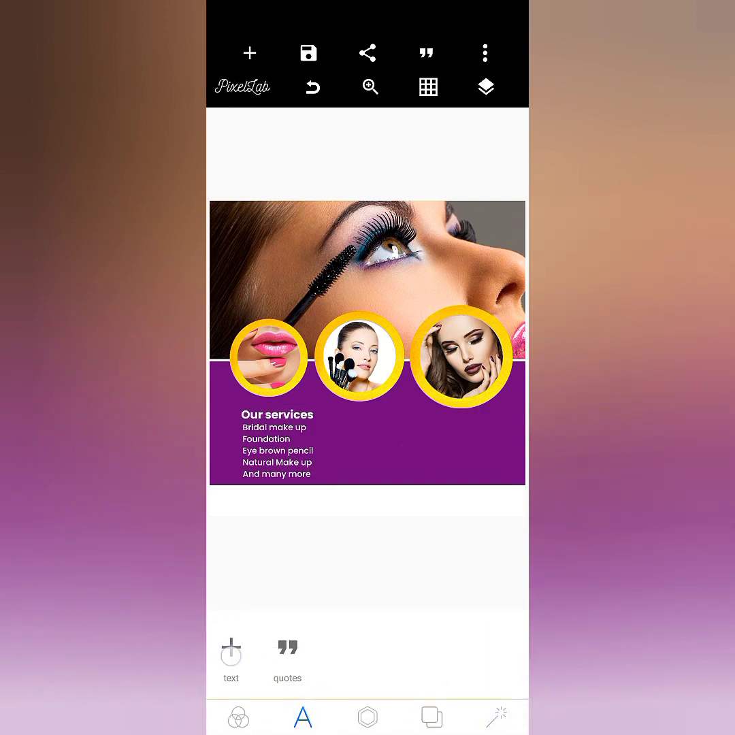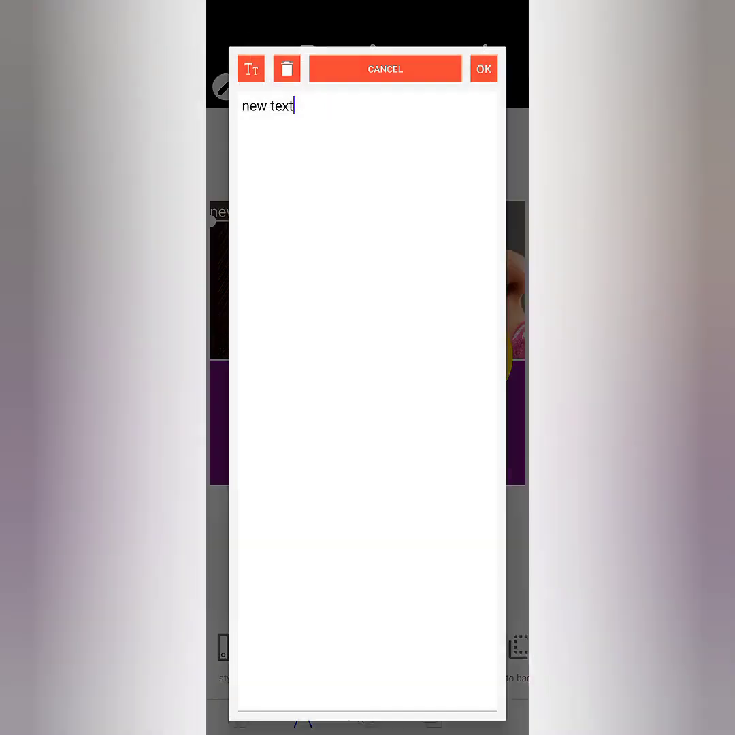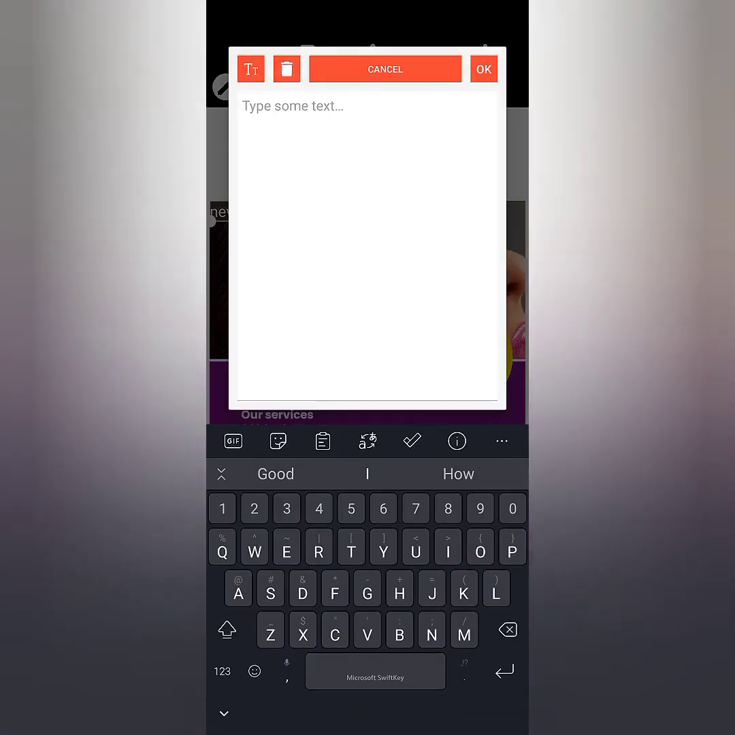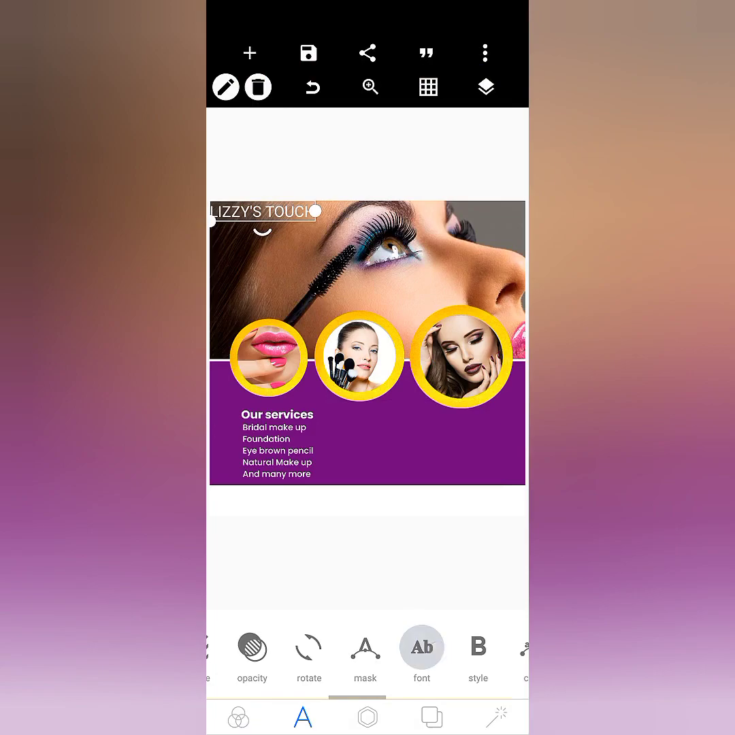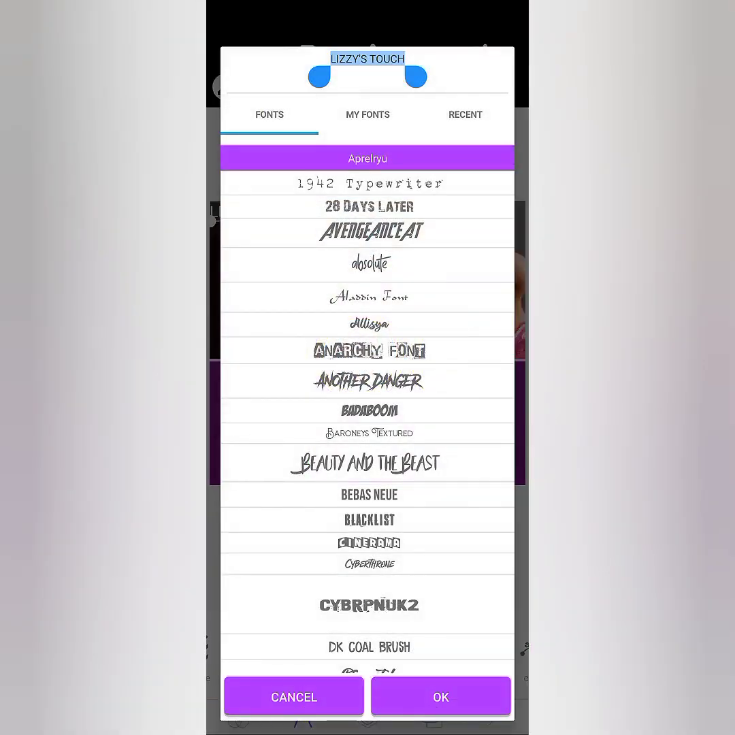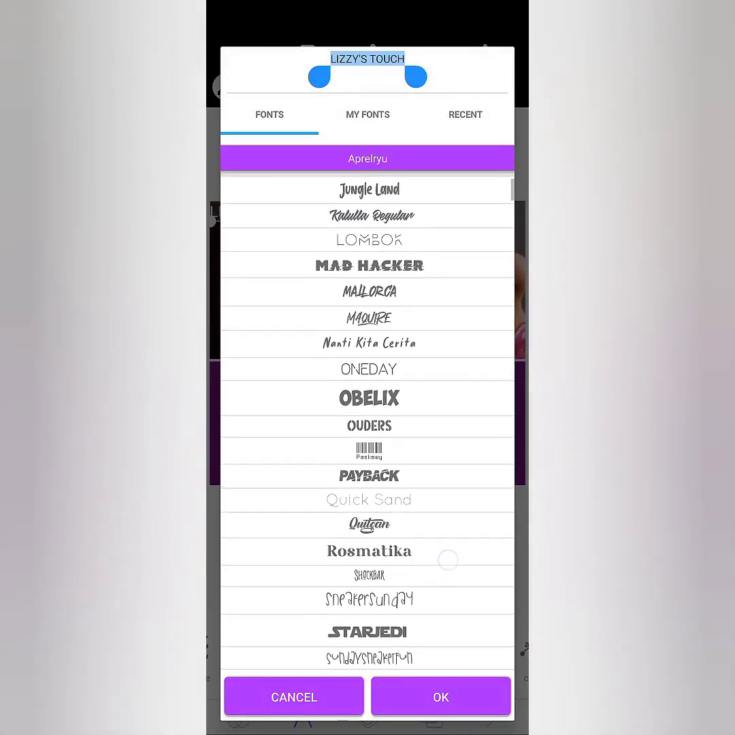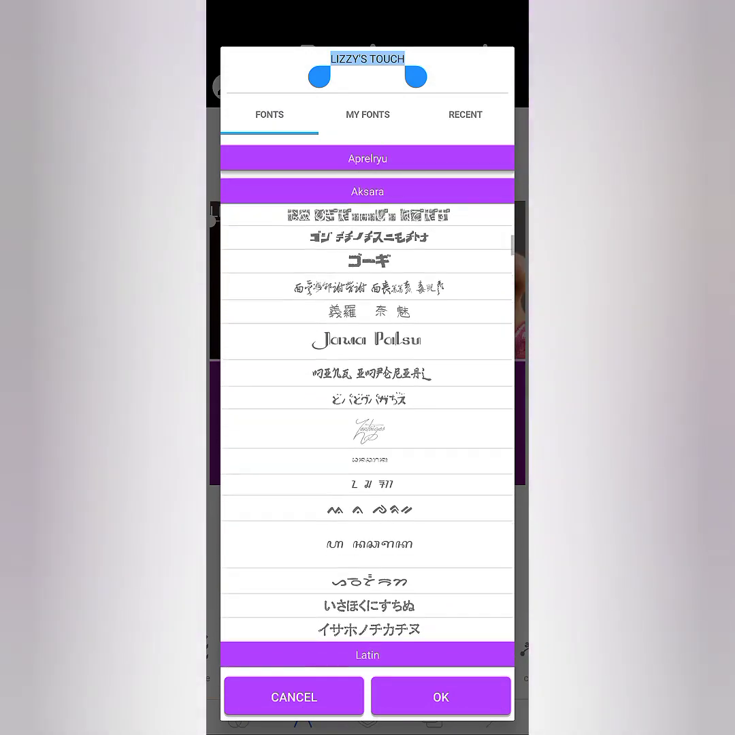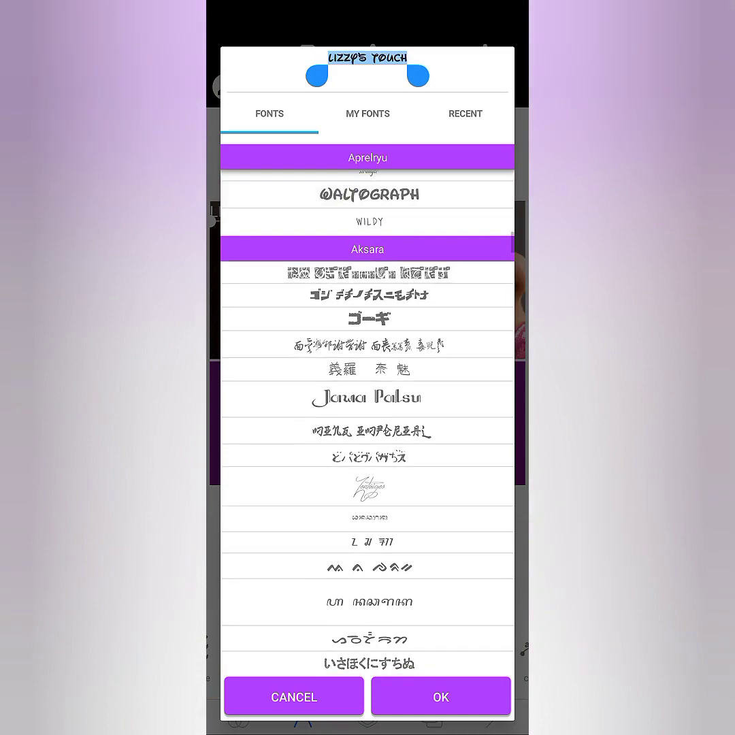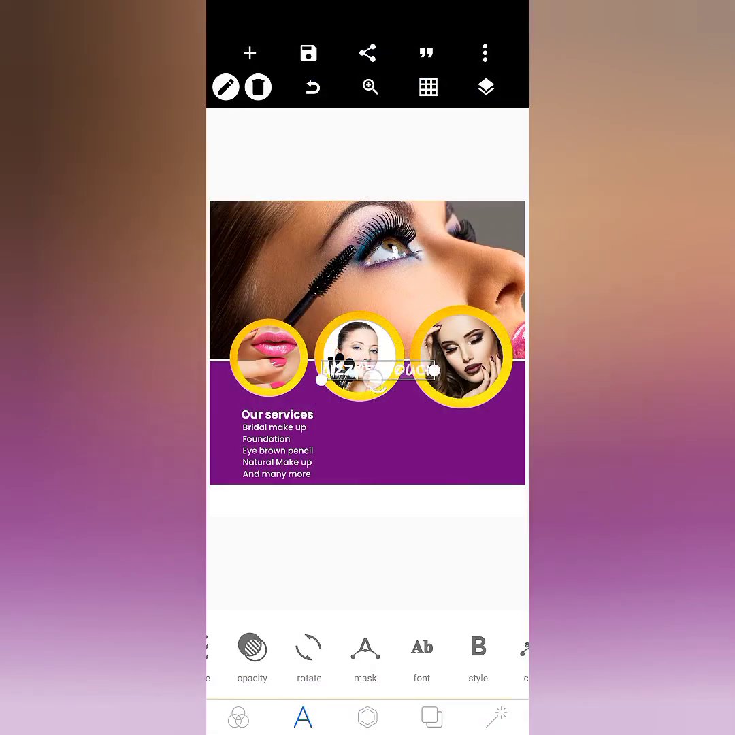Alright, so let's write the brand name here. Azeez Touch. So I change the font. Let's use this font.